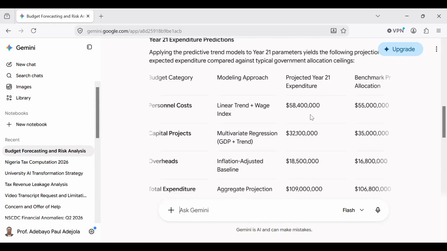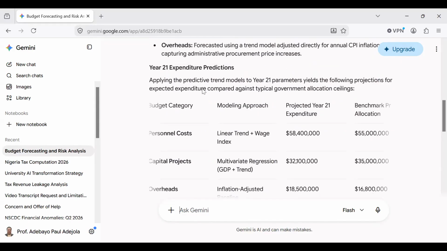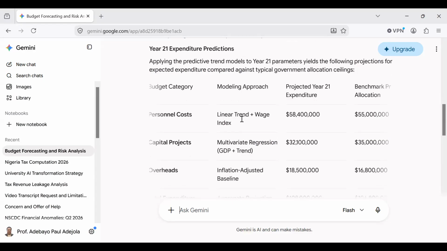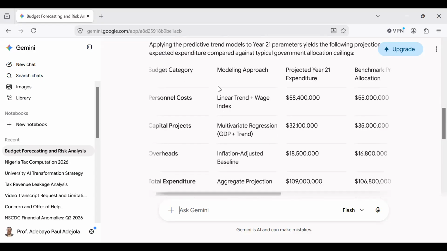Can you see from here now? Year 21 expenditure prediction, applying the predictive trend models to year 21 parameters. Use the following projection for expected expenditure compared against typical government allocation ceilings. See, budget category, for my own personnel cost, with this modeling approach. So before you say, Prof, my own personnel cost is not the same as the one I'm seeing on the screen, check the modeling approach your own Gemini used. It gave us the modeling approach: linear trend plus wage index. Projected year 21: $58,400,000. That's what we got here.